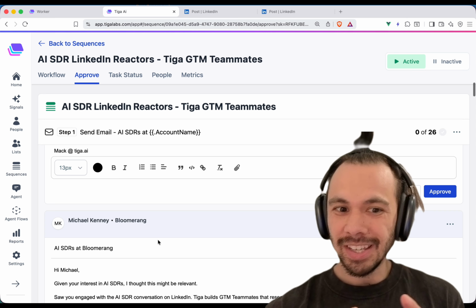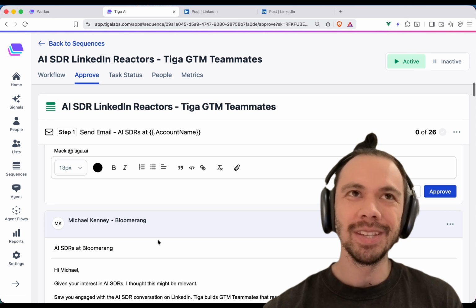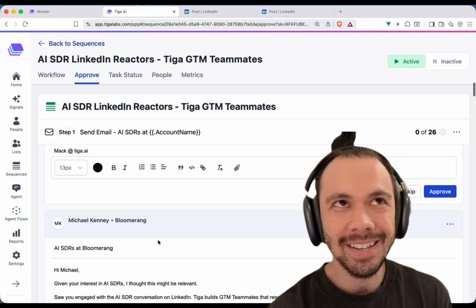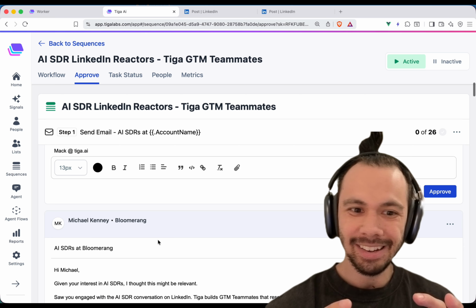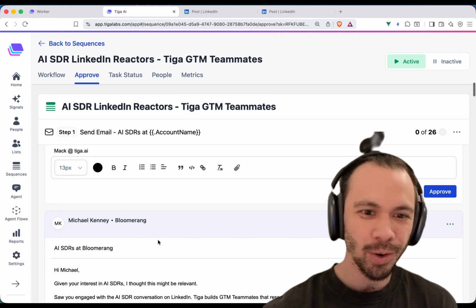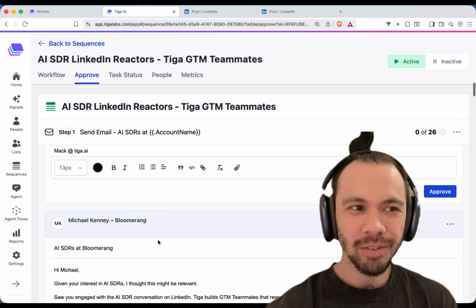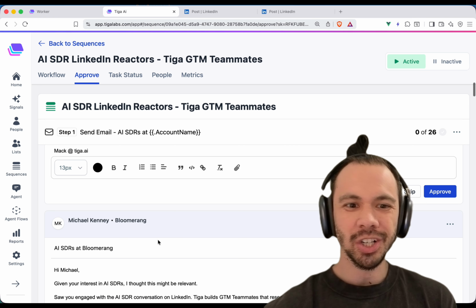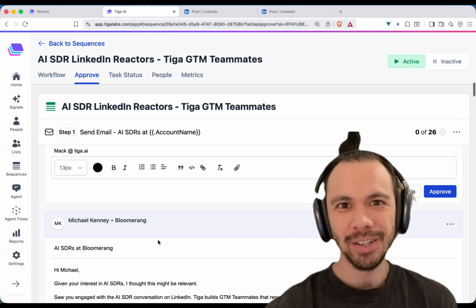All right, I hope this was able to give you a small glimpse of what Tiga is capable of. Tiga's GTM teammates work very similar to human teammates. They have their own computing environment. It's the same way that a human teammate has their own computer to work with. They are able to handle long-running processes like enrichment. They're able to use different data providers to enrich. And they're able to take general instructions and accomplish a task the same way that a human coworker would.